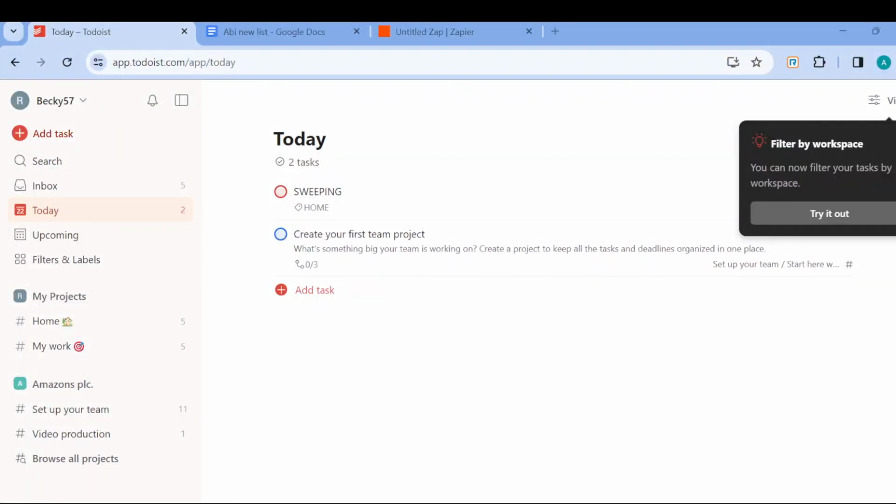How to export data from Todoist to Google Sheet. Exporting data from Todoist to Google Sheet is quite straightforward. Just watch this video to the end if this is your question.